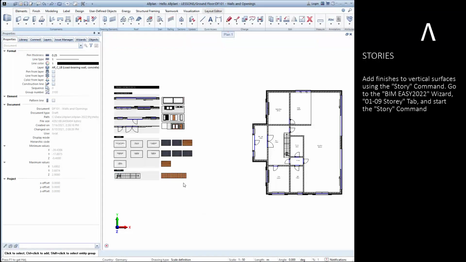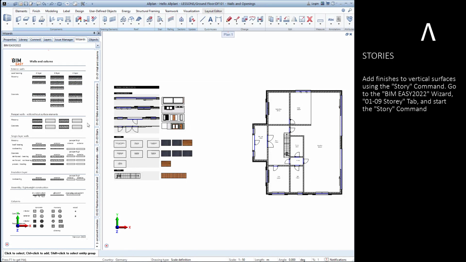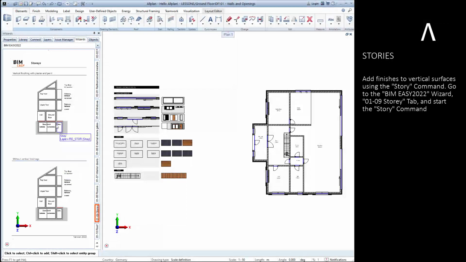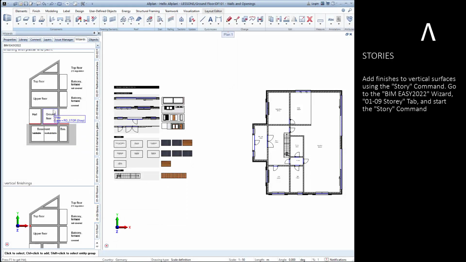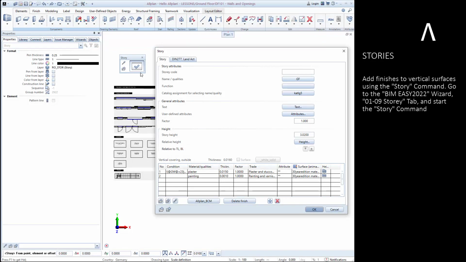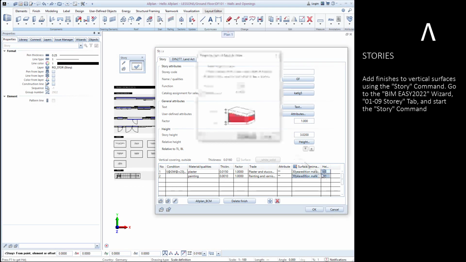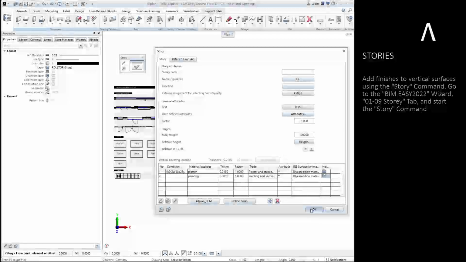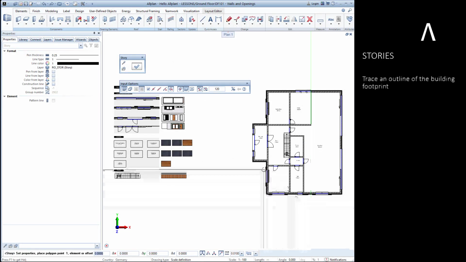We can add finishes to our vertical surfaces using the Story command. Go to the BIM Easy Wizard, access the Story tab, and then double right-click on the ground floor story. Now trace an outline of our building.